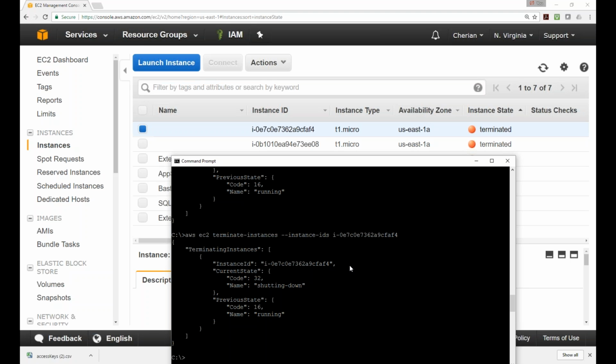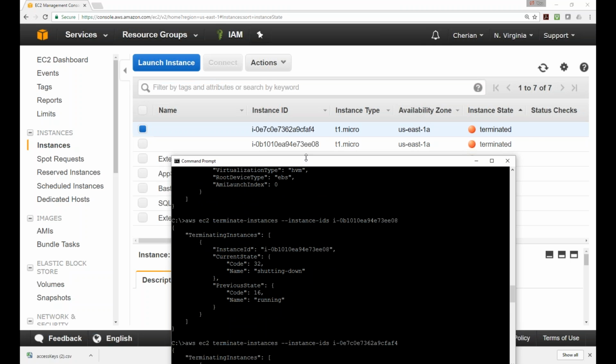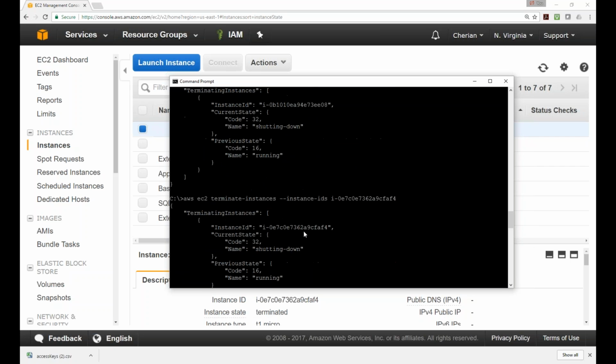So here is the thing. We just deleted the instances. You have to be careful with what you're running here, because with just one command it will act very fast. You don't have an option to undo it. You can see that it is shutting down and things like that. So that is AWS CLI.